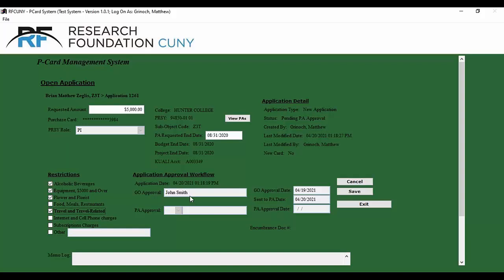So in this case, let's say the application said John Smith. It was signed John Smith on the grants officer approval signature line. Then it would say John Smith here. If it was a different grants officer, it would say that name there. This is grayed out, but it'll say who ends up approving it. This is grayed out. I can't edit this because it's system generated. It'll say what date you as a project administrator actually approved this application.